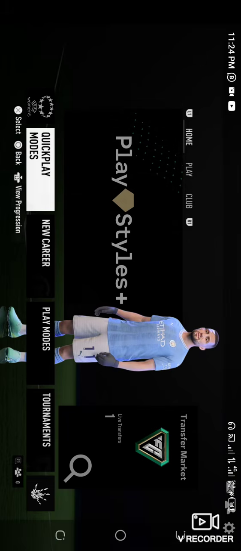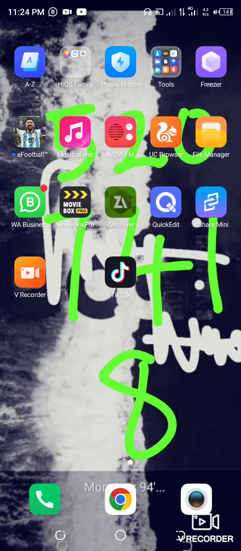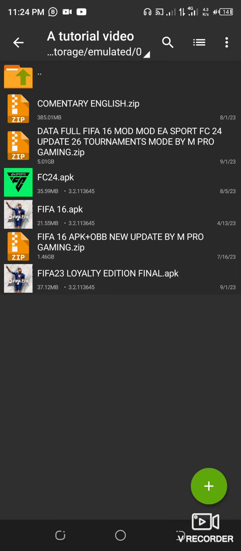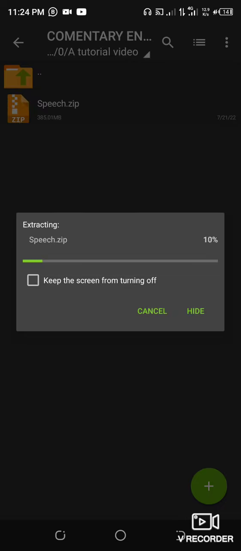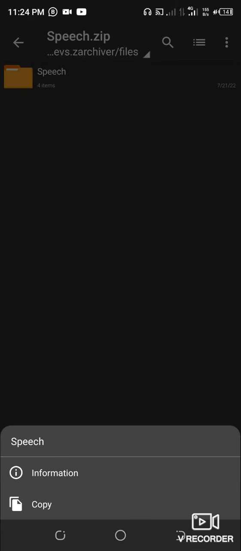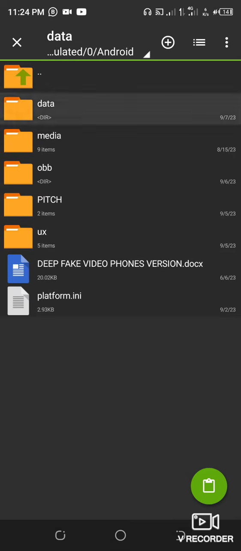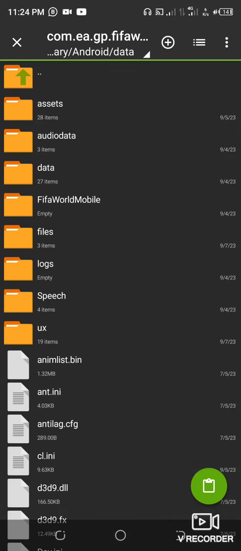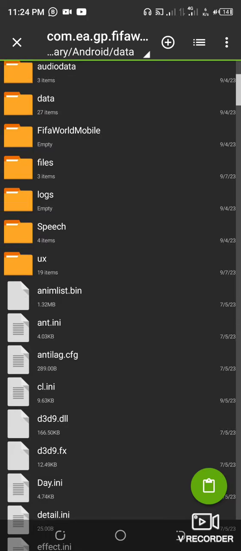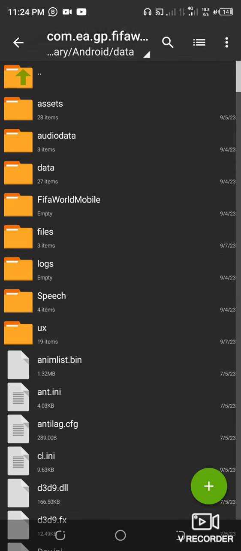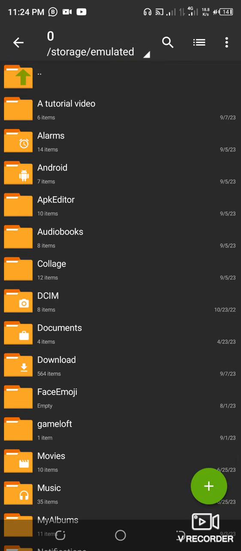Then what you do next is you go back to your ZArchiver, you go and fix the commentary file. Now this is your English commentary. You tap, you view, you open. But for some, you just see the speech folder like this. You copy your speech folder. The same process: you go to your Android data, your game folder, and you paste it here. This is the speech right here. You understand? When you're done with that, then your game is set. You don't have any other problem.